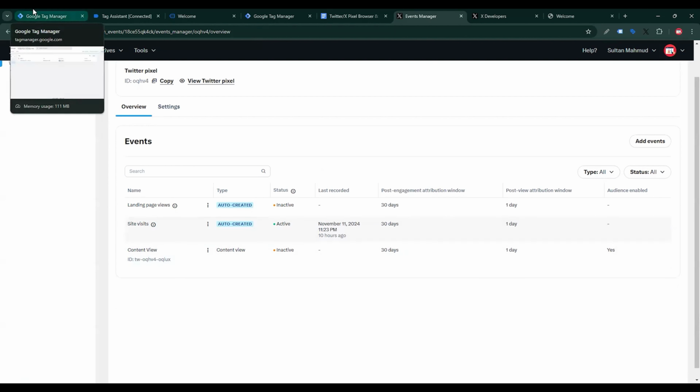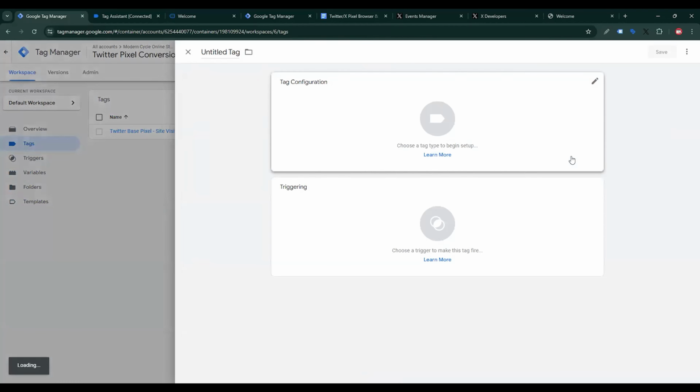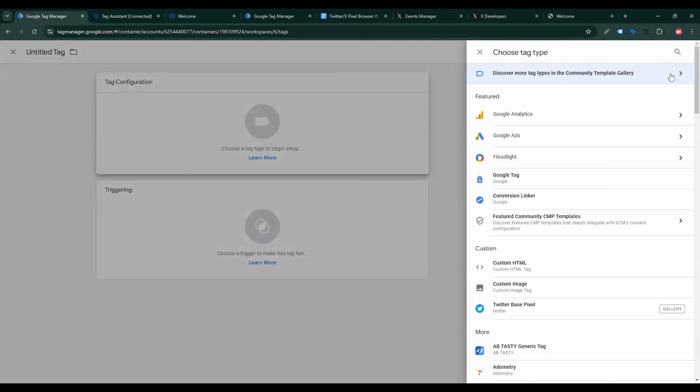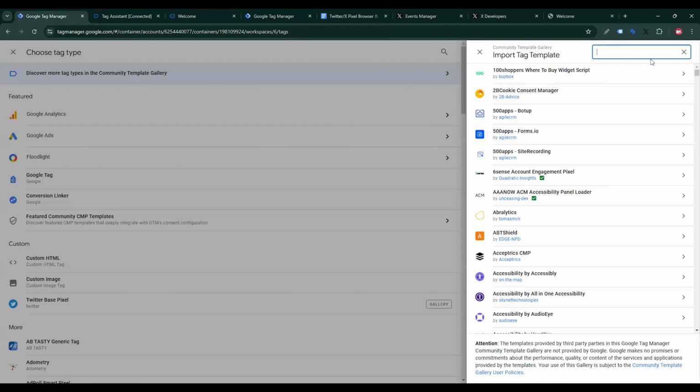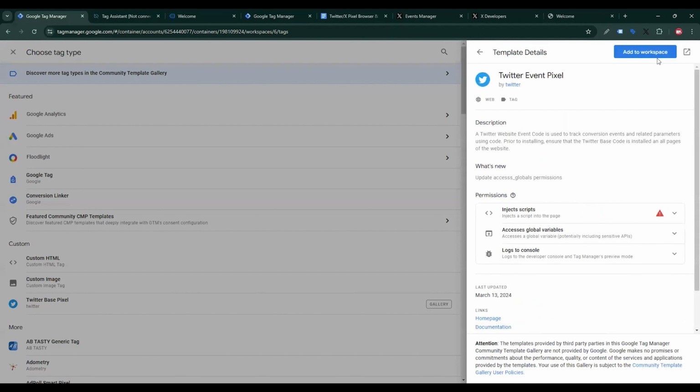I need to go to the Google Tag Manager web container, then click new. I need to add a tag template. So again search Twitter, then find Twitter event pixel, then click add to workspace.